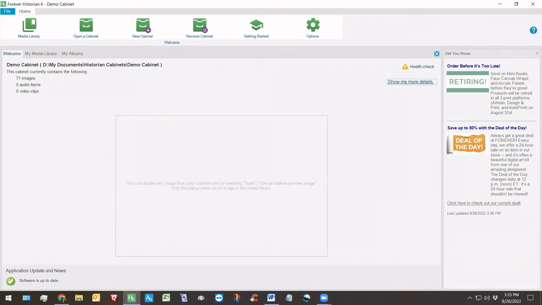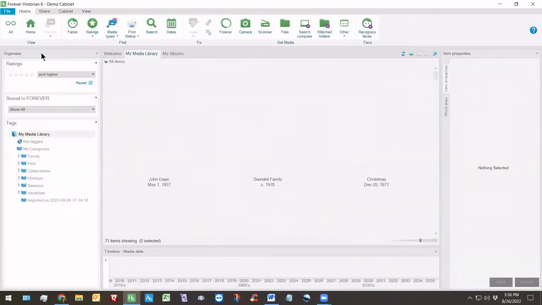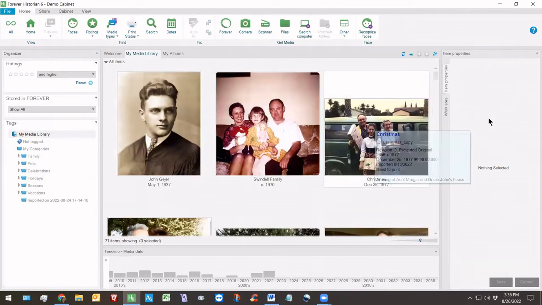If you ever wonder where you placed your cabinet, it will show right here on the welcome page. Notice there's a tab right here. We're in the welcome page. So when you first turn on the program, this is what you should see. So the next thing to do, now that I've loaded the cabinet, is to click on My Media Library. So now I'm in where my photos are.